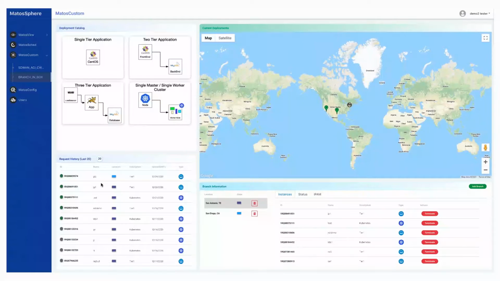Down at the bottom left here, we have a request history, and this allows us to see all of the requests that we've made over time. We can see where they were requested at, so the different branch locations that are color coded, as well as the type of deployment that occurred.